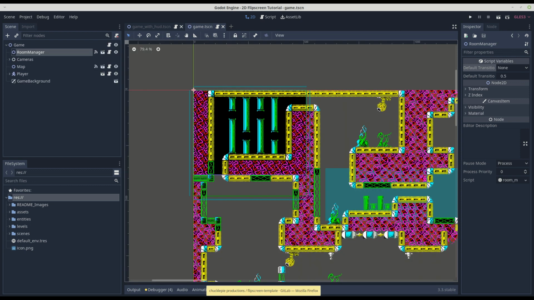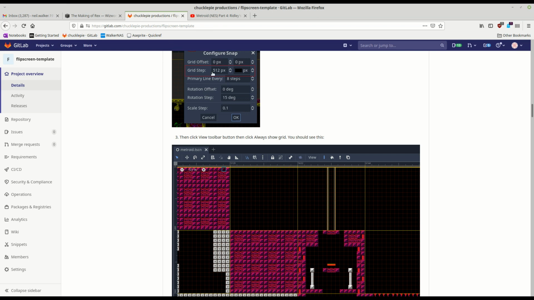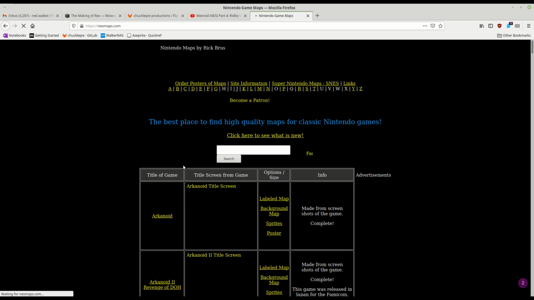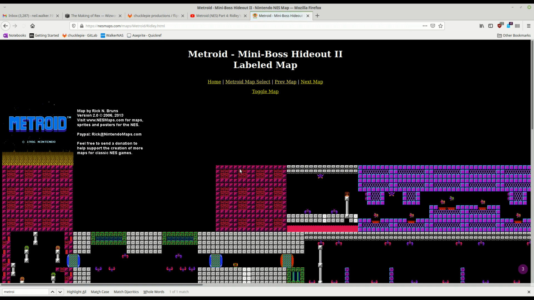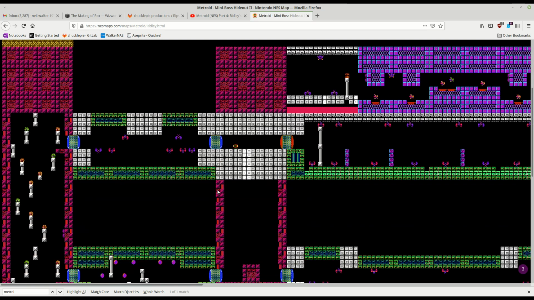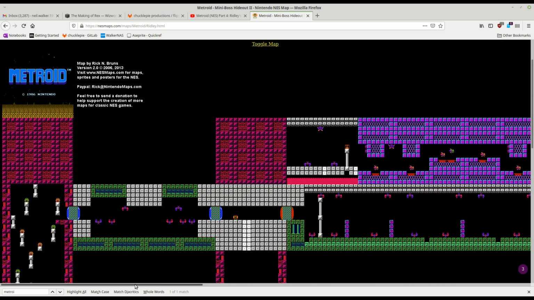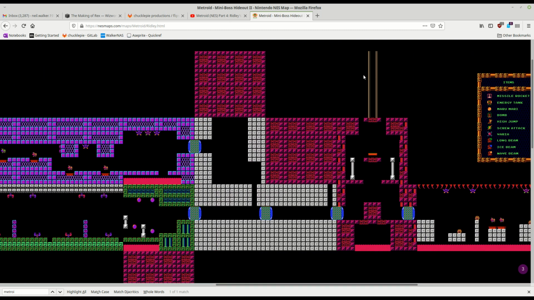What we need to do first is we need a tile map. Obviously, you might create your own, but if we go to this website, NES Maps, and here we have a level called Ridley's Hideout, which is one of the mini bosses, and we will be recreating that map. So as you can see, this is the map, and across here is where we entered the game. So I have tools that I created that converts images like this into Godot tile maps. Let me know if you would like a video on that.